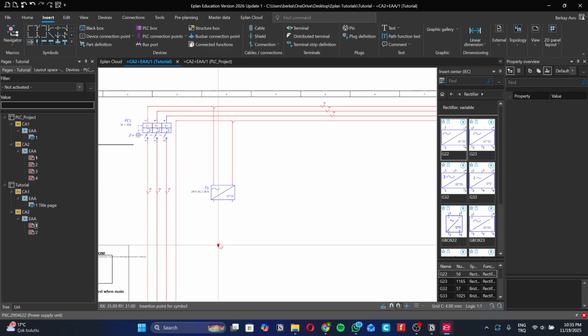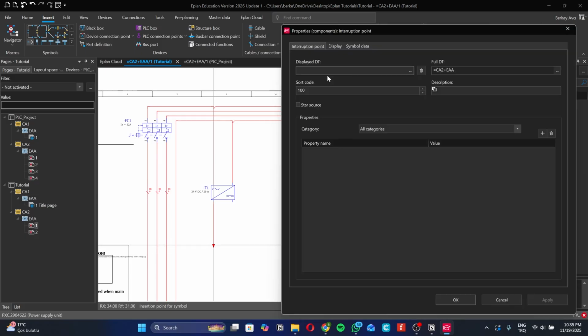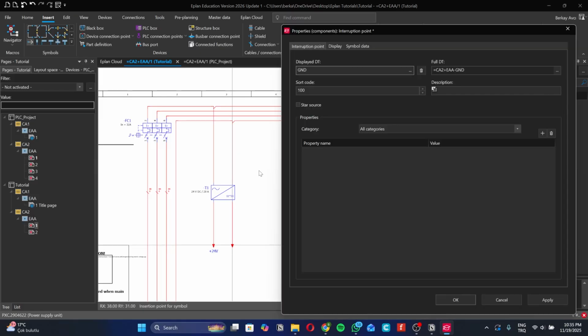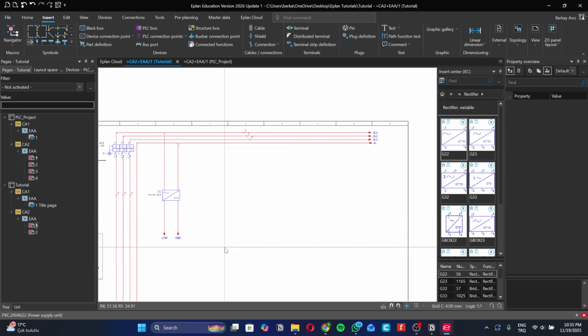To rotate it, click on Tab on your PC. Okay, place this one. To name this plus 24 volt, just click Enter. And then for the other one, click here, name it as GND. Now click the Escape button again.